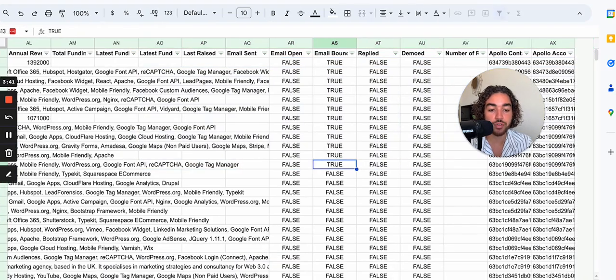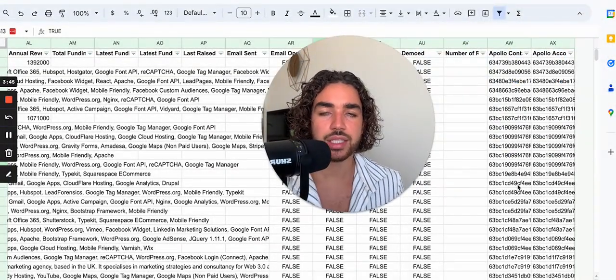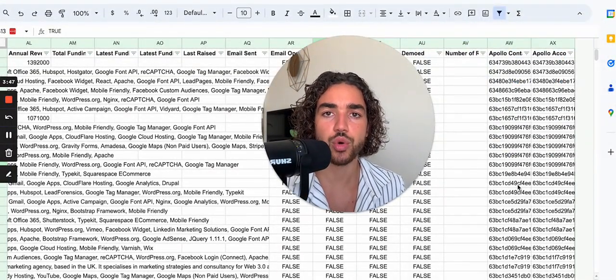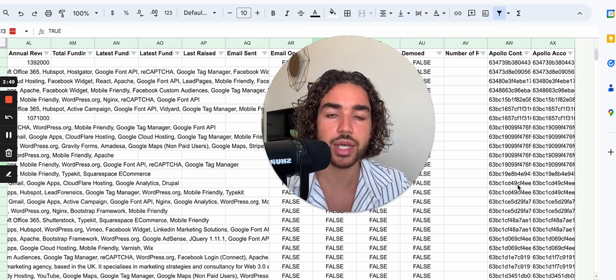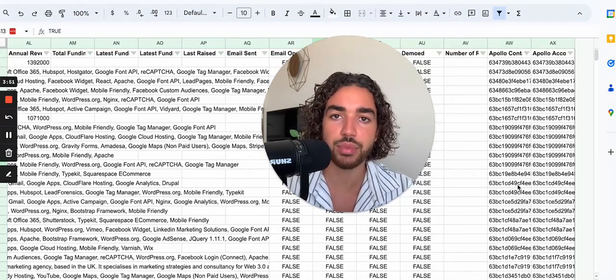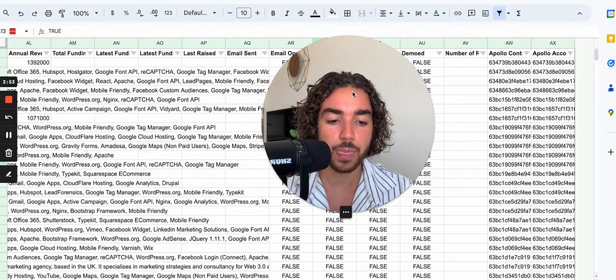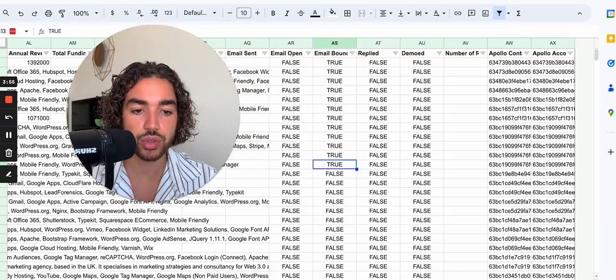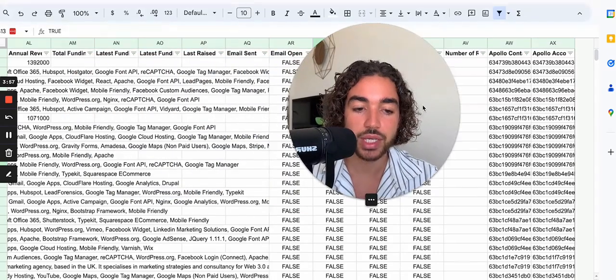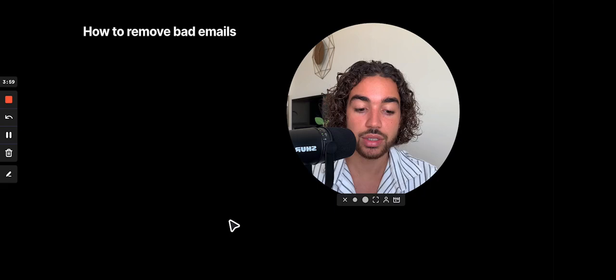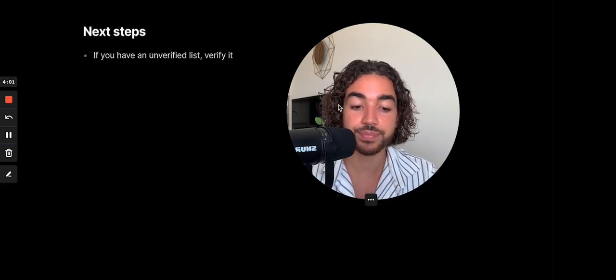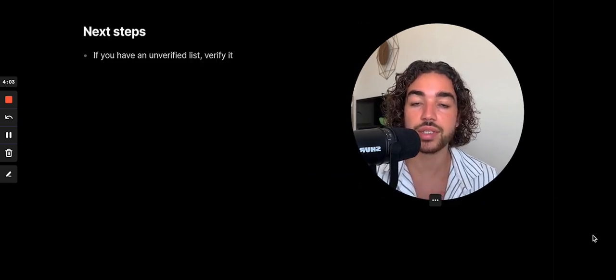With Million Verifier and all of those, it's a little different. I think they show you a deliverability score, something between 0 to 100, and then you can delete everything that's below 80 or something. But Voila Norbert is usually also the best when it comes to that. Again, you might not need to do this if you download a list that is already verified.